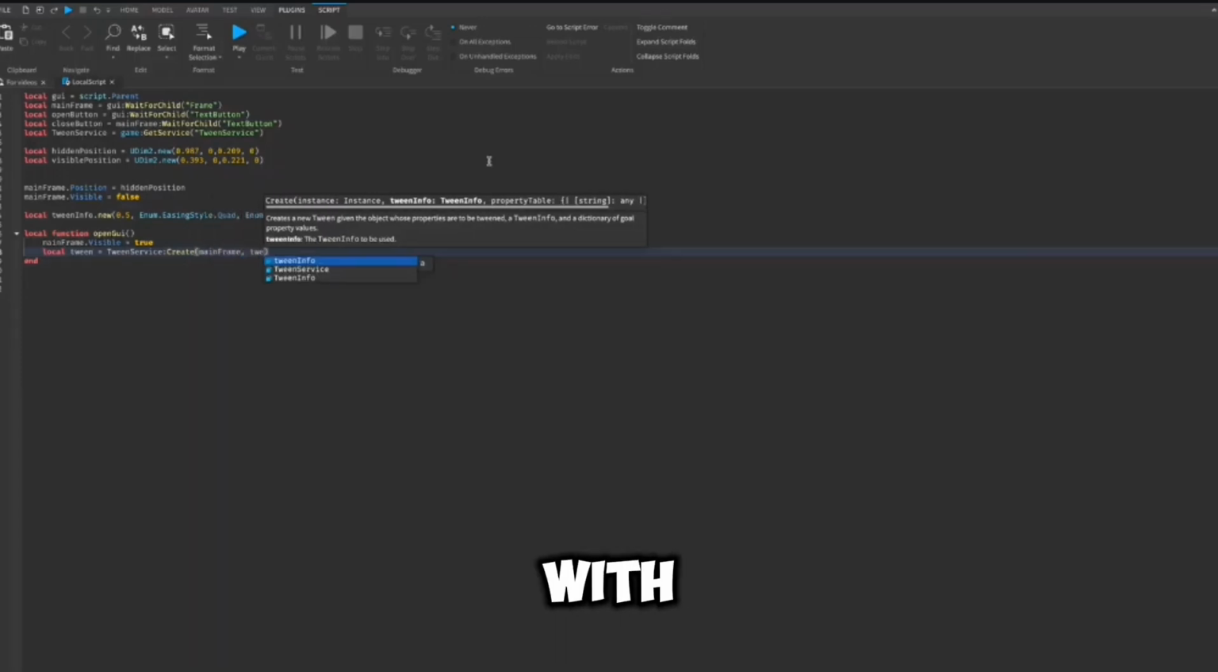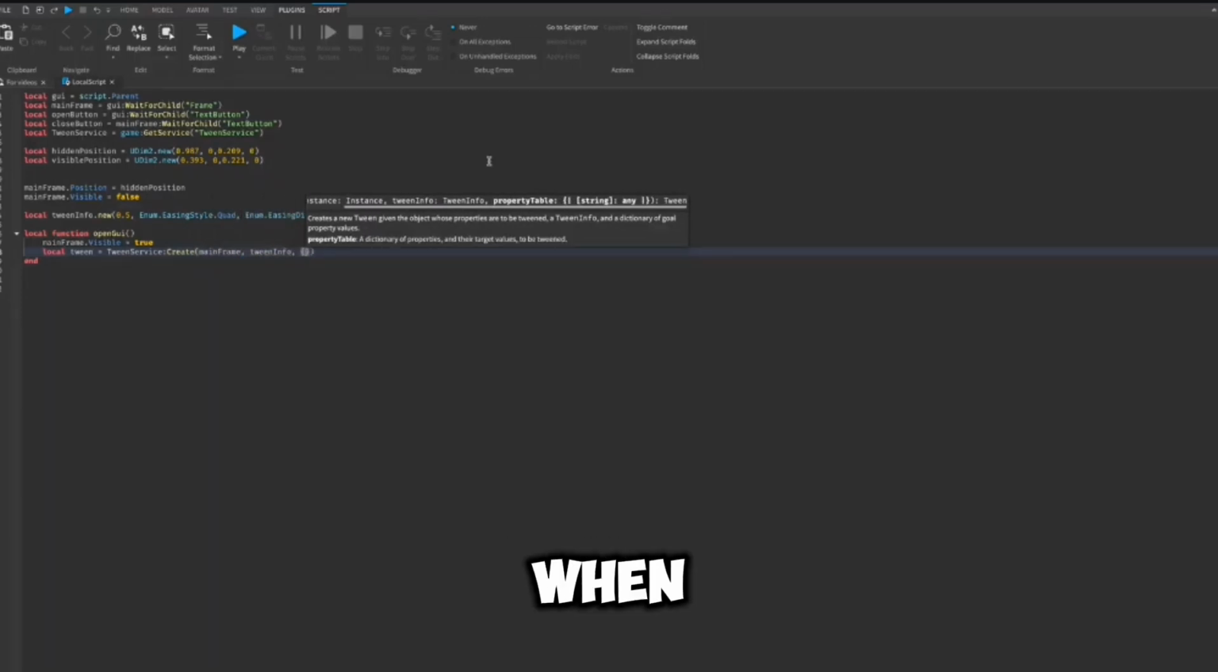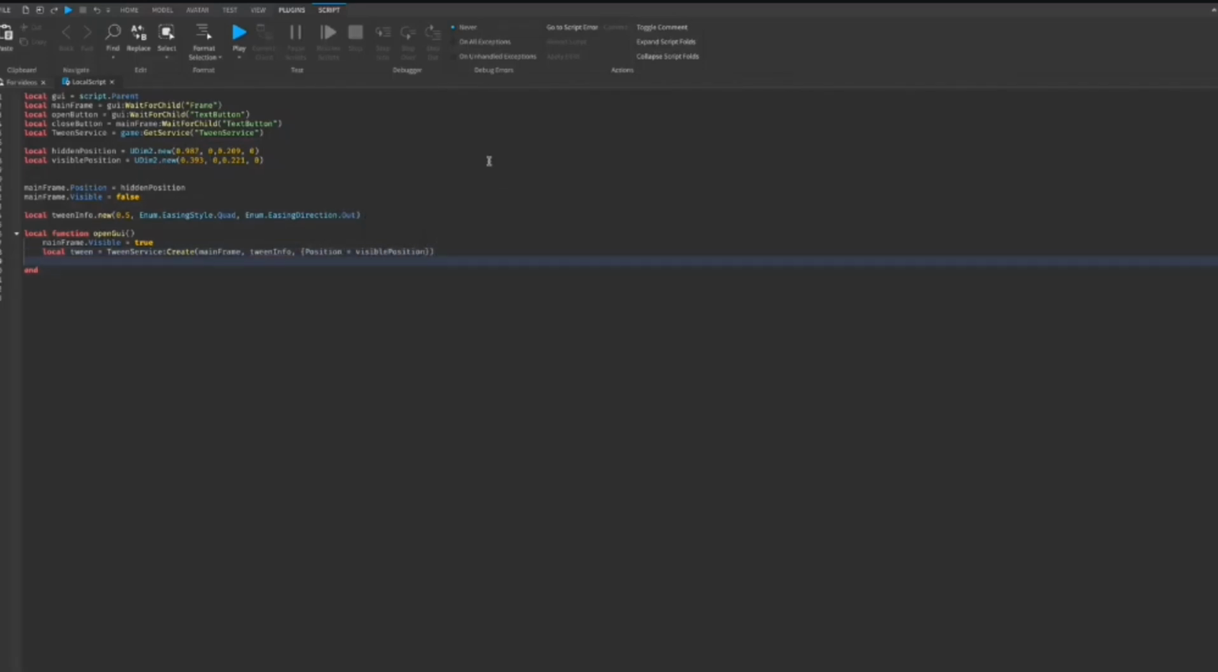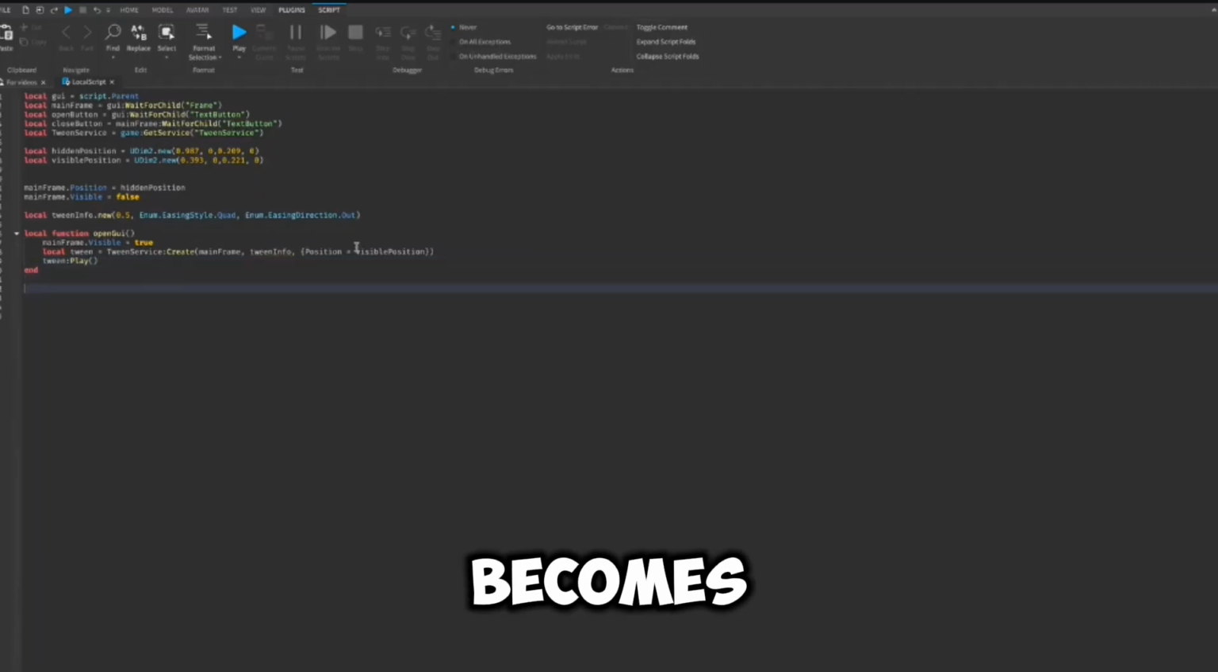Now, end with the mouse click functions. So when a player clicks on the open button, the frame becomes visible and plays an animation. And when they click the close button, it plays an animation and becomes invisible.